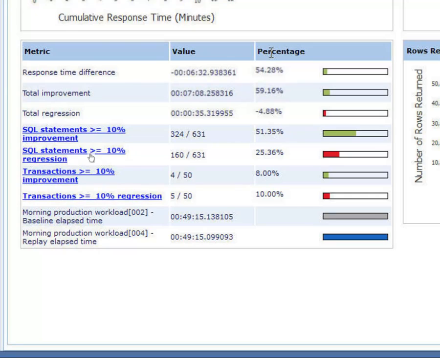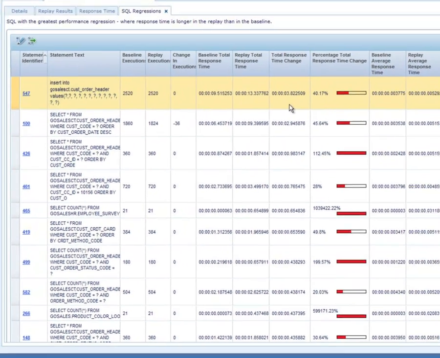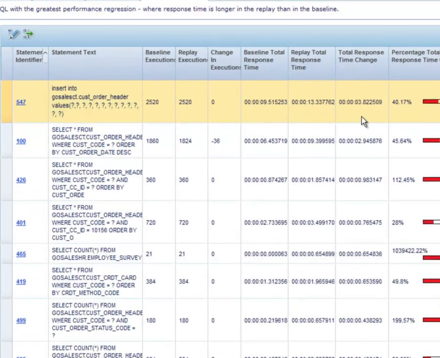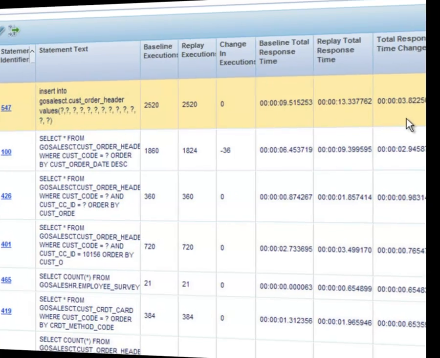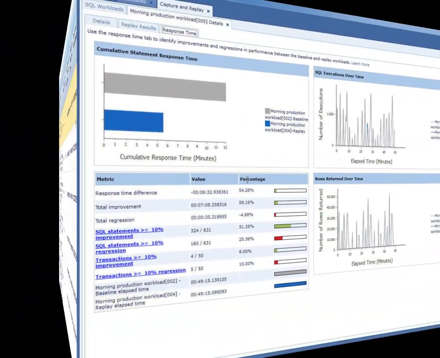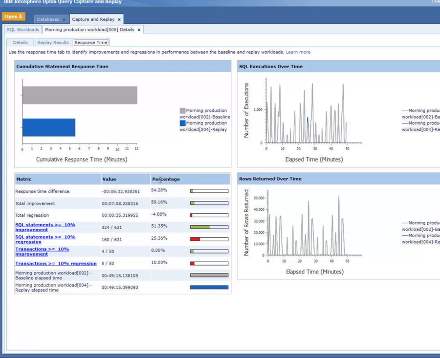Drilling down to the list of regressed SQL statements, Shelley sees that there are insert statements at the top of the list. This is expected because of the new indexes. After further analysis of the report, Shelley confirms that the positive performance gain results from the new indexes. She plans to implement these changes on the production with great confidence.